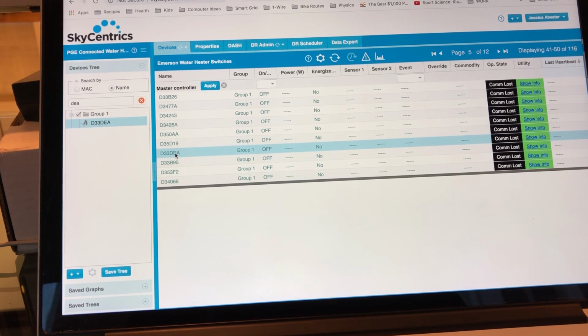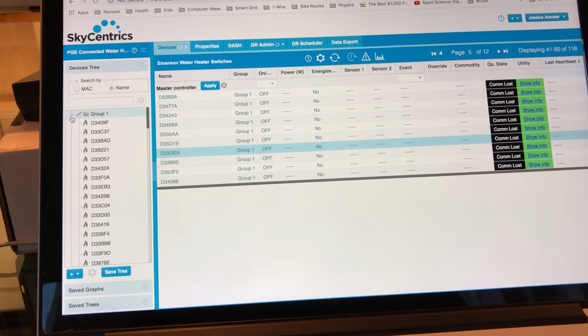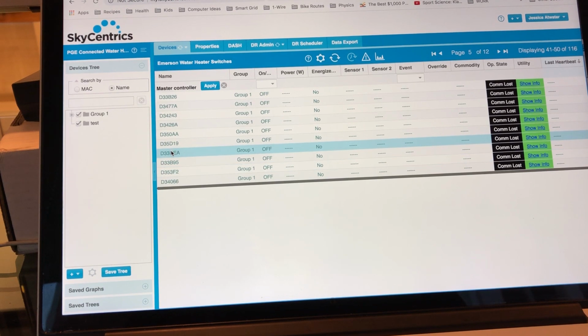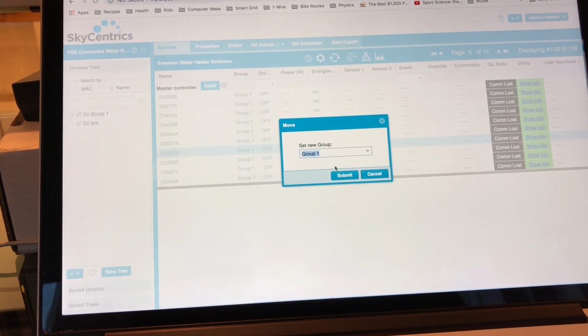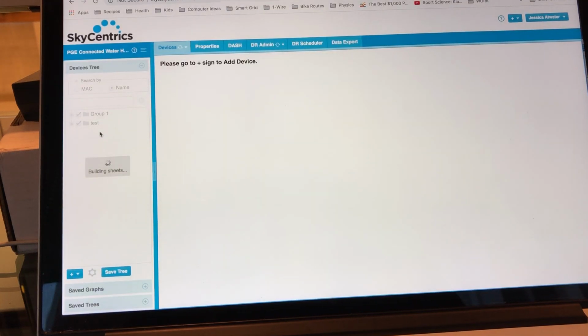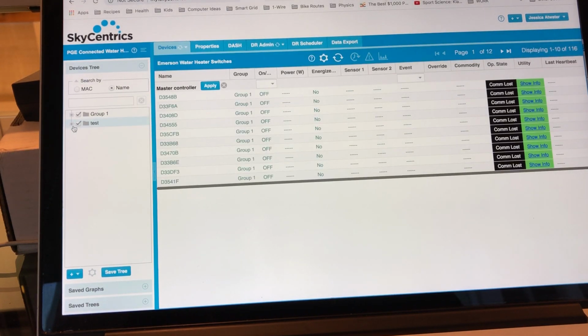And then if you want to move that one over to your group, right? So now you see your group is there, and you say, okay, I'm moving that one to my test group, and I pick my test group, and I submit, and then it moves it to the test group. So there you go. You can also drag and drop it back here.